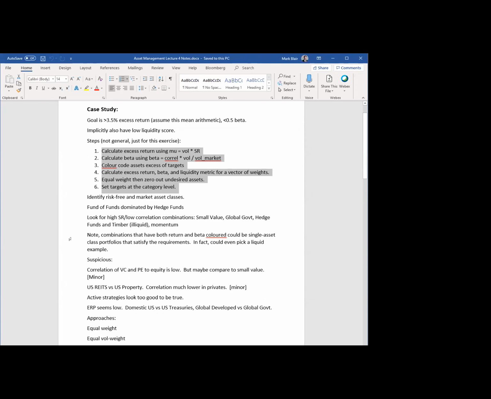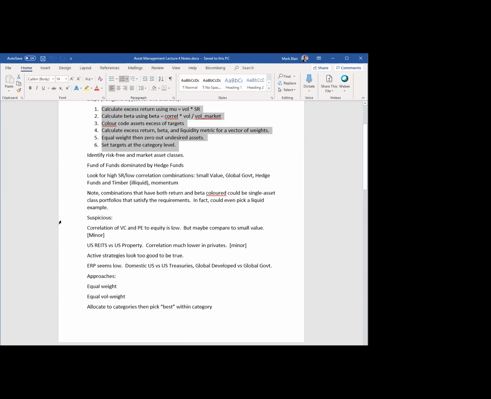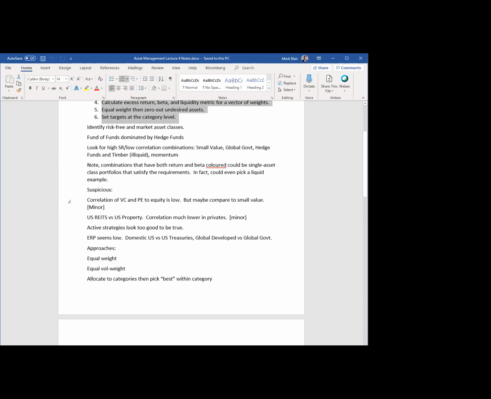Here's just a clue if you were doing this exercise: you want to look for high Sharpe ratio, low correlation combinations. So those would be small value, global government, hedge funds, momentum. And then here are some of the things that jumped out at me as odd.